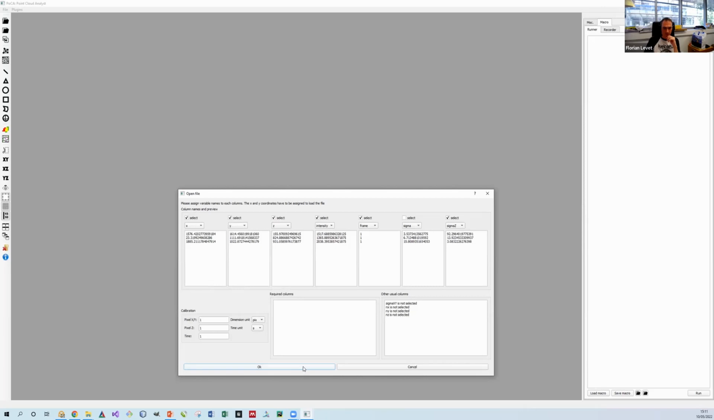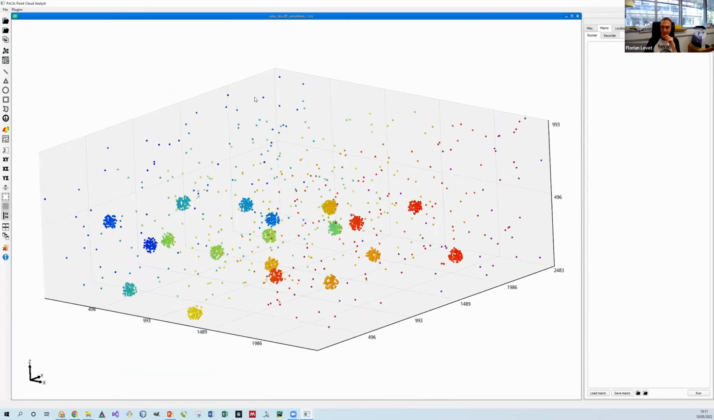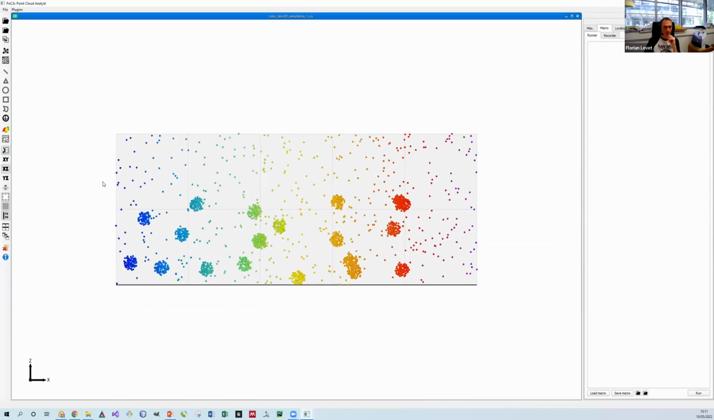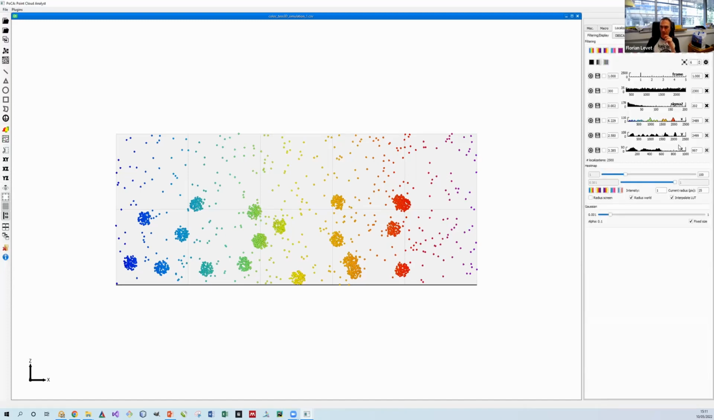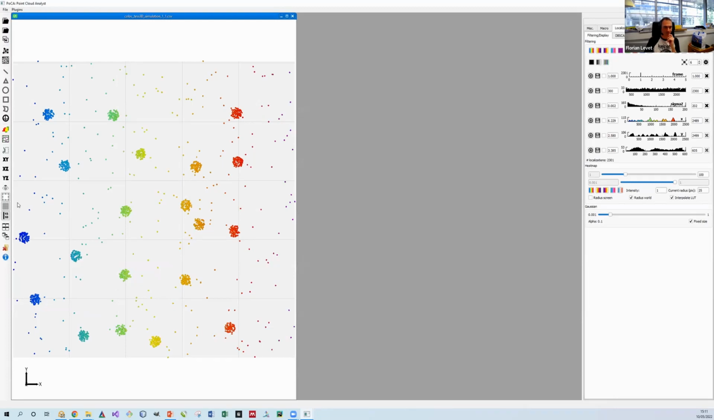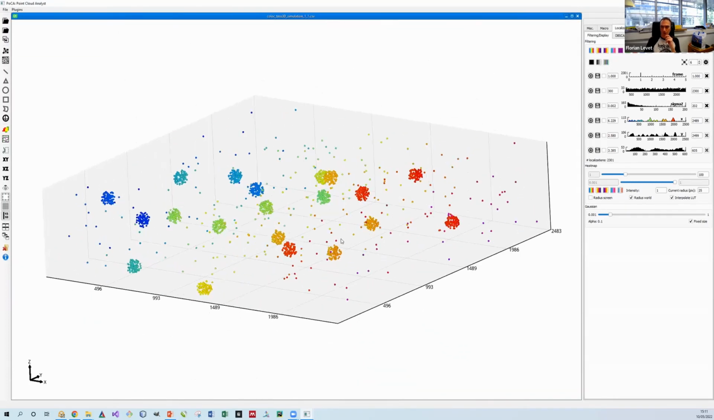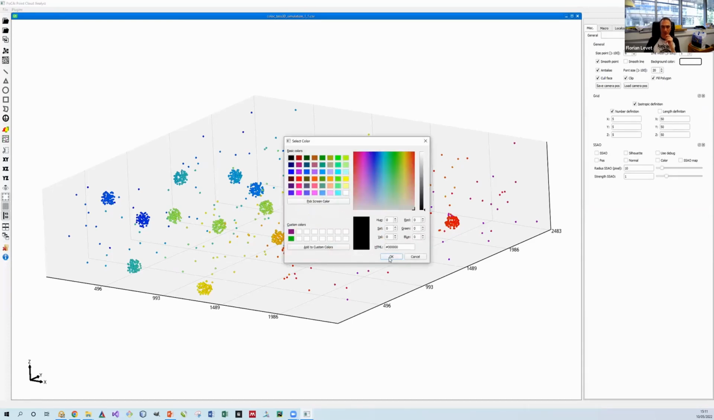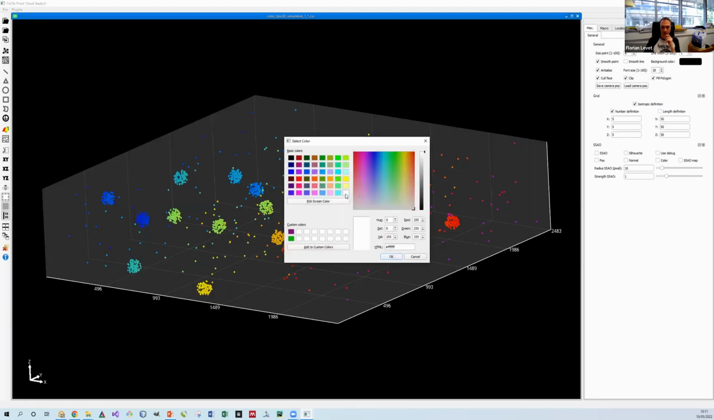Let's go back to the data. Crop again. No, that's not what I wanted to do. Sorry. I wanted to do some filtering. Duplicating and getting rid of this one. So this is not working right now. You can change the background of your data if you want.